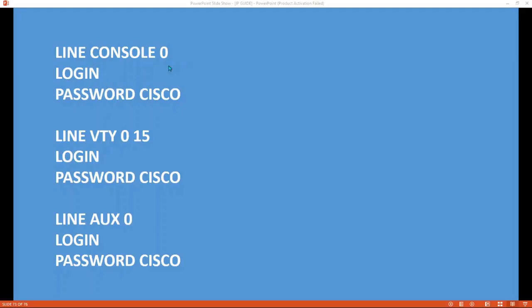Line console 0, login, password Cisco. Cisco is the password I have set for my console port. You can type any password as you desire. The same thing I'm going to apply for the telnet or remote login features.